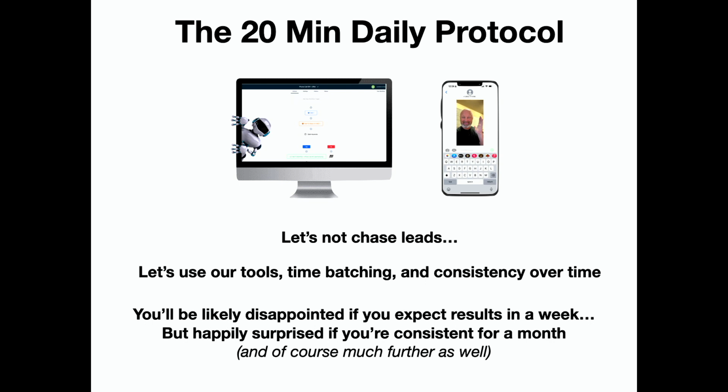You'll likely be disappointed if you expect results in a week, but I think you're going to be happily surprised if you're consistent over time for a month, 2, 3, 4, and beyond. Obviously, consistency is what's going to compound.